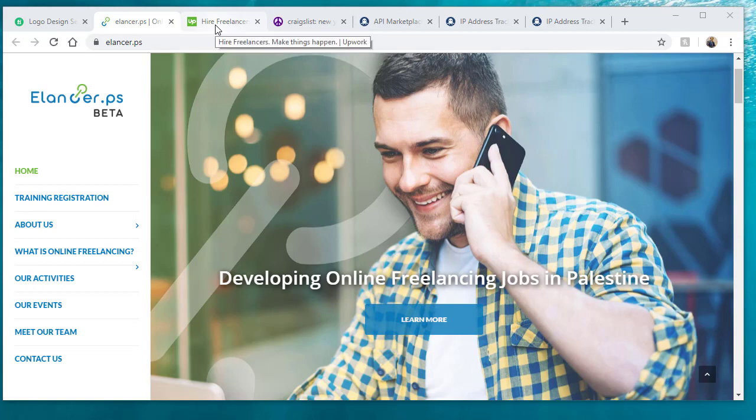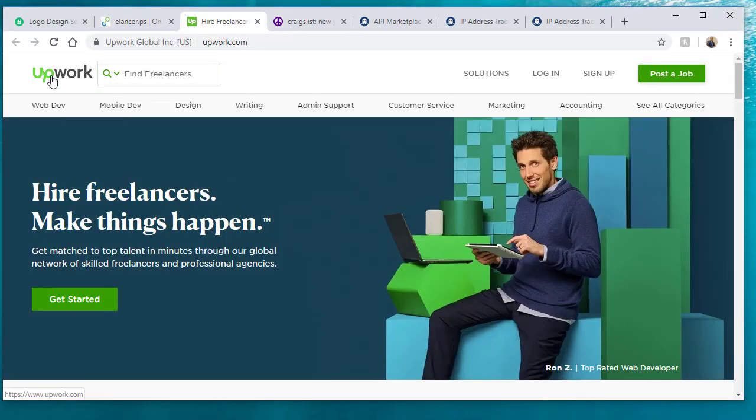Just like Elancer, there's also a website called Upwork, which is another website where you can make quick cash. Same concept. Someone posts a job in here, you go in there and give them a price that you can work with, and then they will let you know if that works for them.